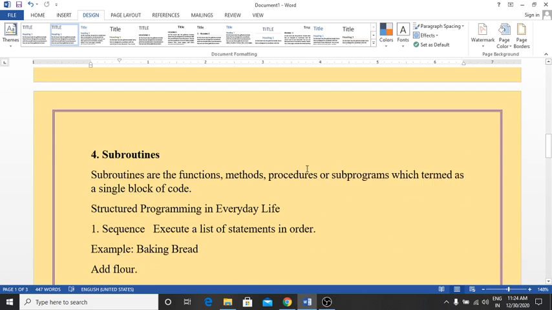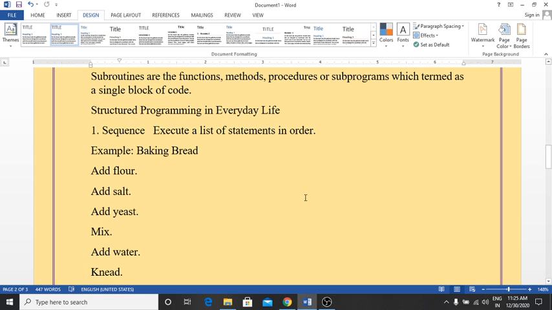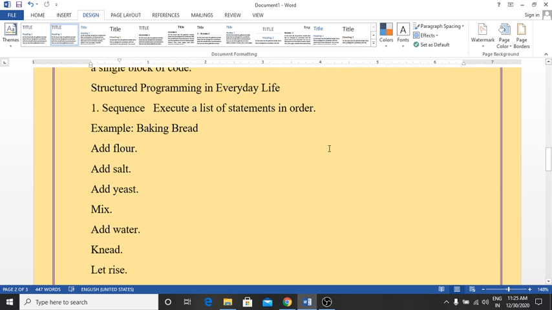Now next is the subroutines. Subroutines are functions, methods, procedures and subprograms, which are termed as a single block of code. Structured programming in everyday life: we discussed this in the previous lecture, but we discuss it again. First, the sequence. Sequence is nothing but executing a list of statements in order.